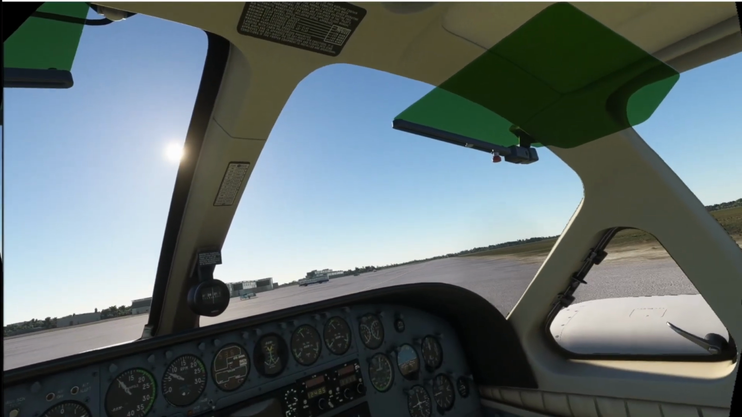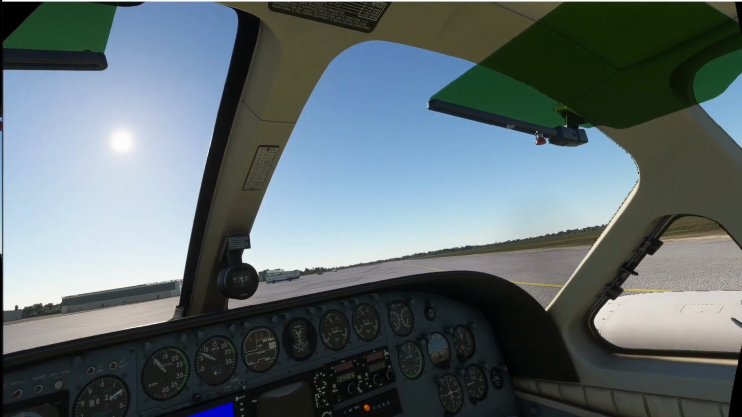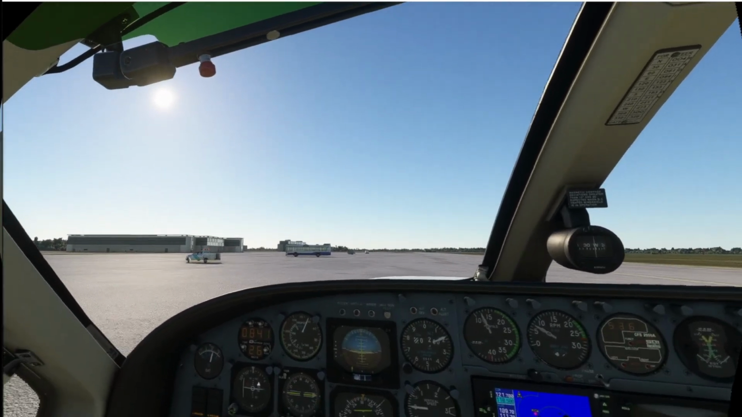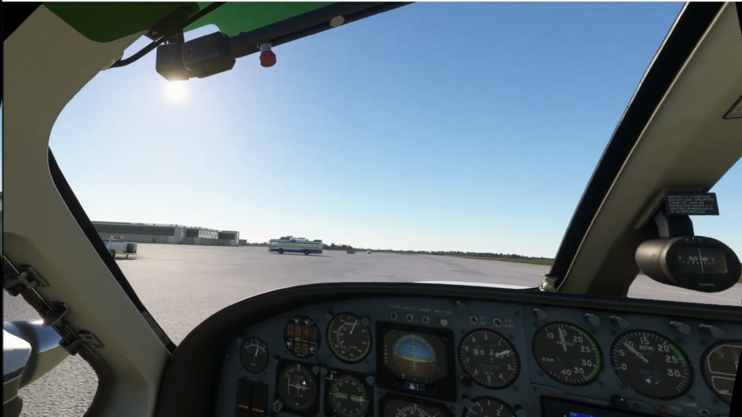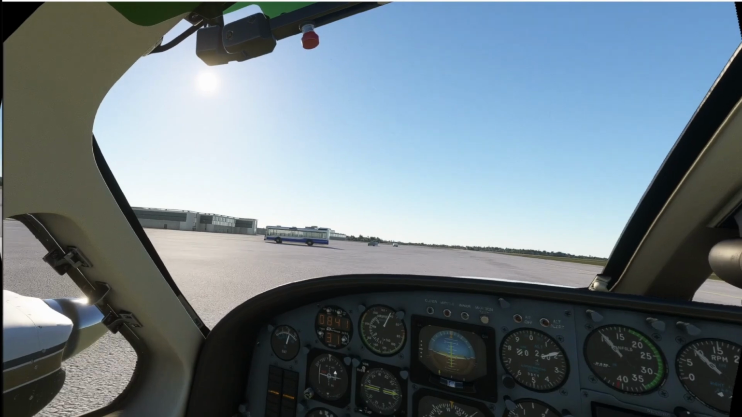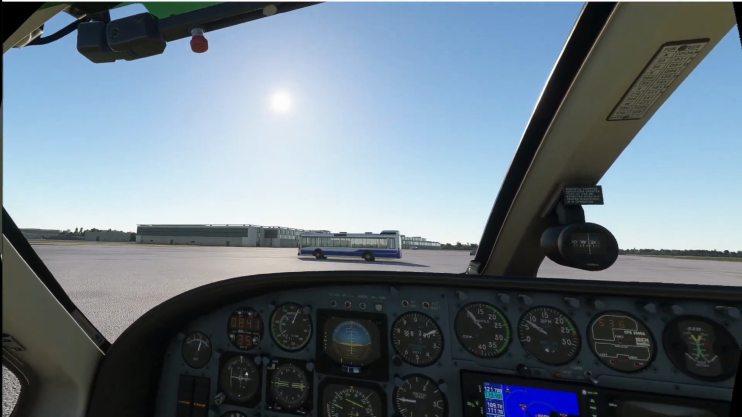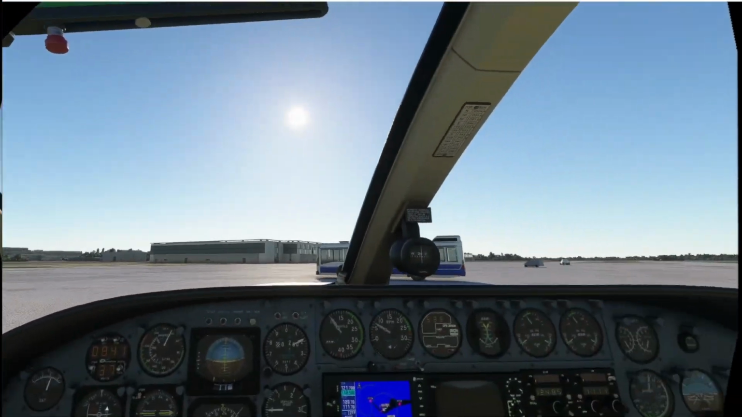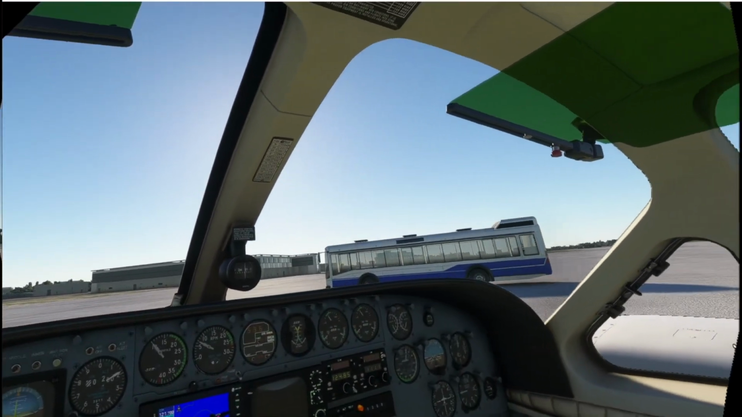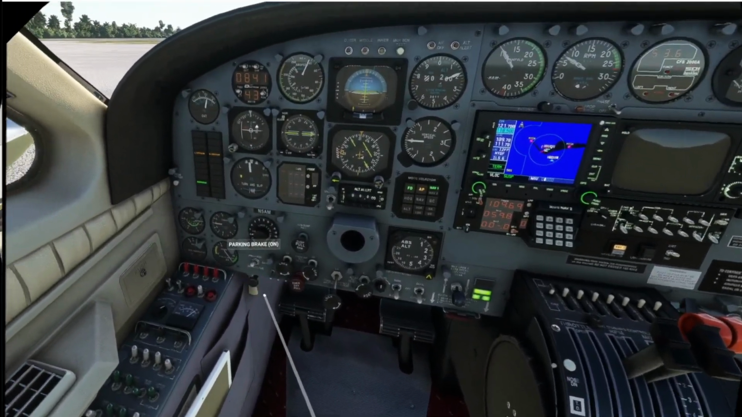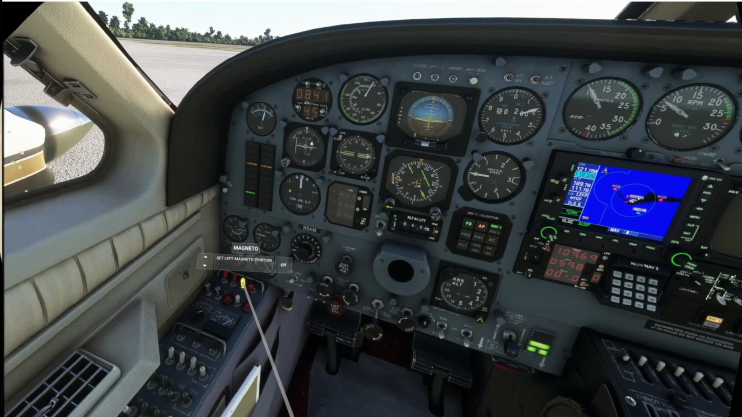Alright, so we are picking up our passengers from this bus right here, and we are taking them back home to Florida. So let's go ahead and get parked right next to the bus so we can get our passengers on. But other than that, that was a great flight. We'll go ahead and set our parking brake. Go ahead and turn off our magnetos.